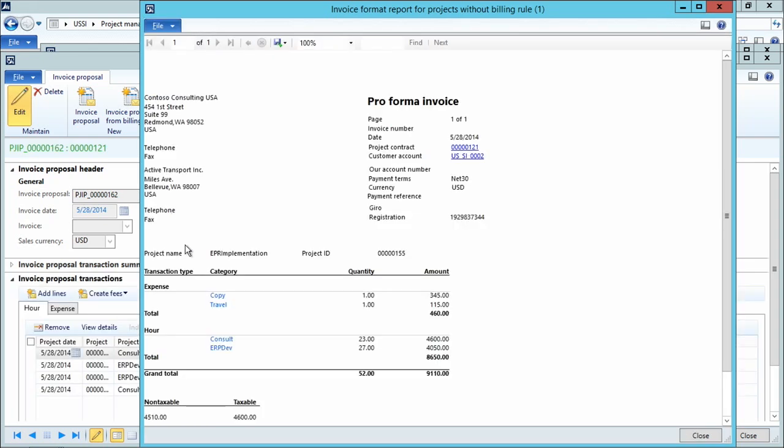This one summarizes transactions by category and transaction type. Under expense, we have copy and travel, and we have these amounts, and under hour, we have consult and ERP dev. If you had noticed, the consult category itself had many individual timesheets, but this particular invoice format has summarized all the transactions by category.